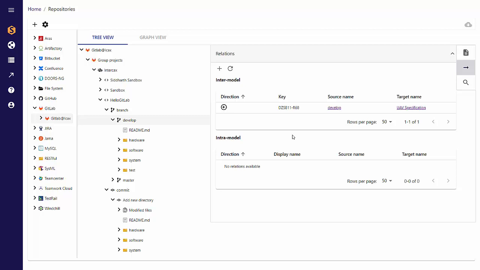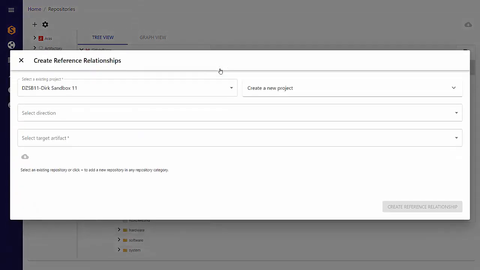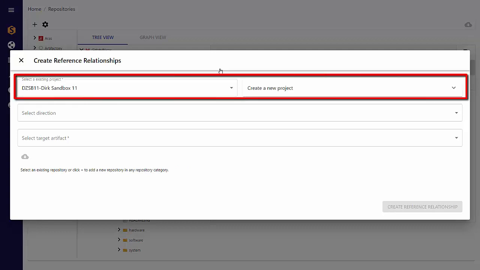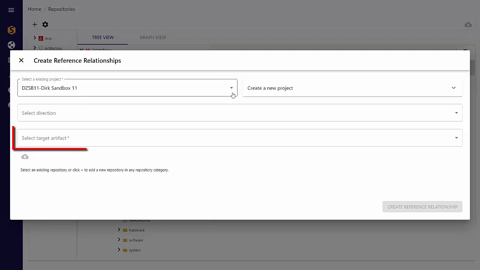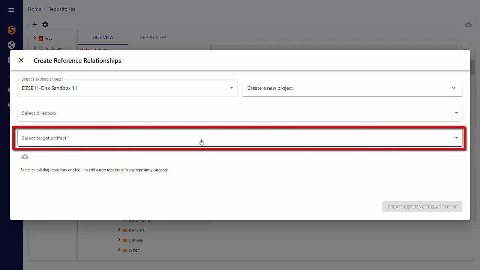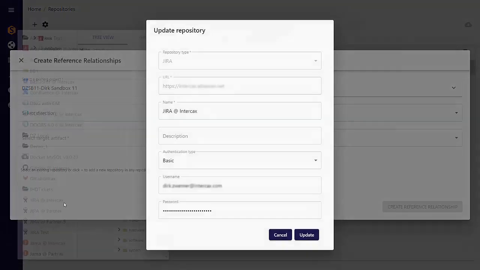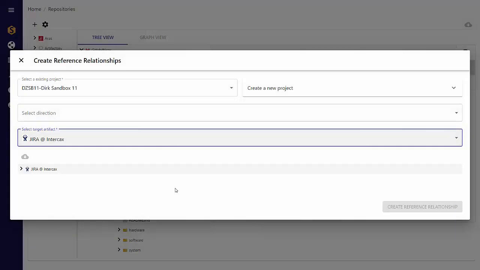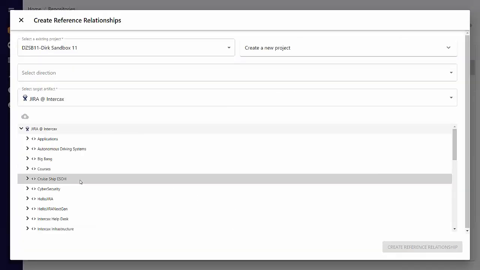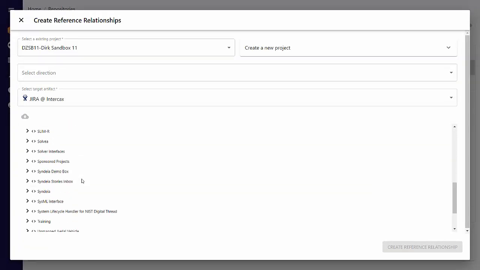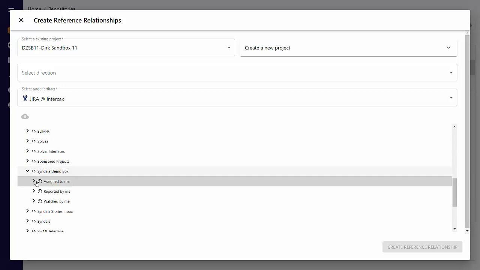We can add a second from the web dashboard using the Add icon, which opens a new window. To add a new reference relationship to the Syndeia database, we select a Syndeia project, review video 1.5 on projects if needed, select a target repository, Jira at Intercax in this case, and expand the contents of that repository to check the box beside the element we want to connect to.